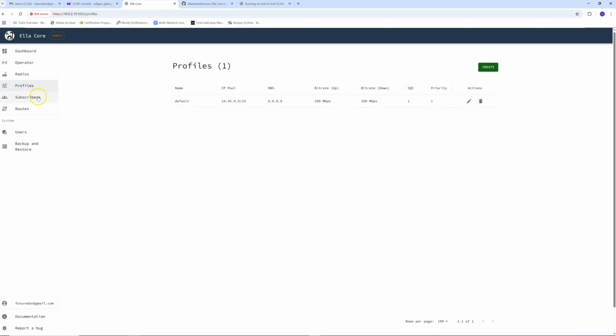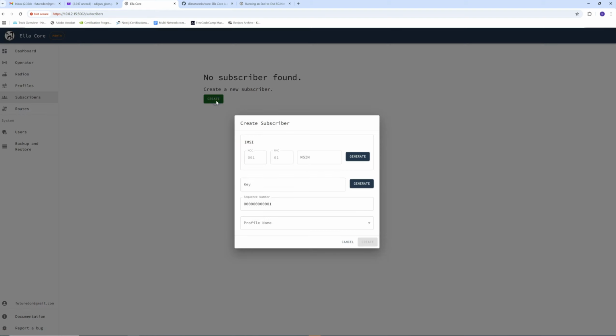Once you create that, you create the profile first, and then you create a subscriber. If you are used to other projects like Open5GS, you see that it's a little bit different, where you just create the UE or the subscriber directly. But here you create the profile first, and then you create subscribers. When you create the subscribers, you have to select the profile. Another cool thing here is that you can just generate an IMSI, and also generate the key.